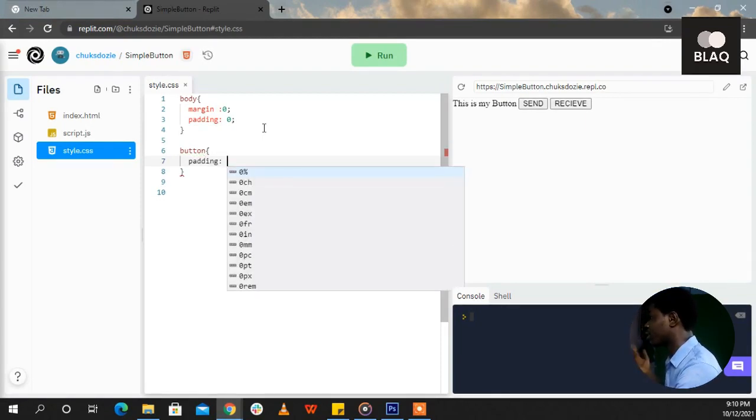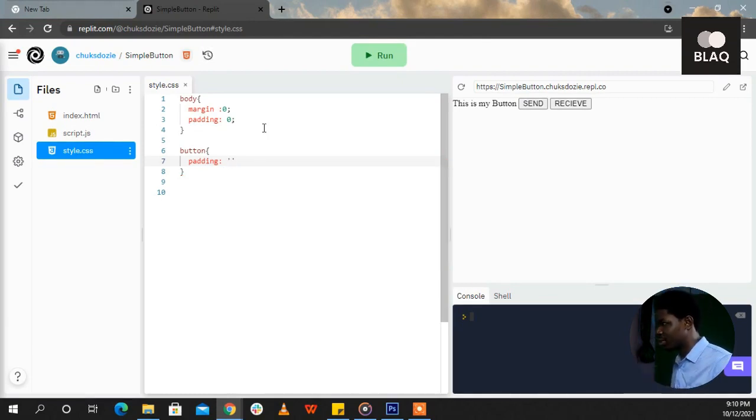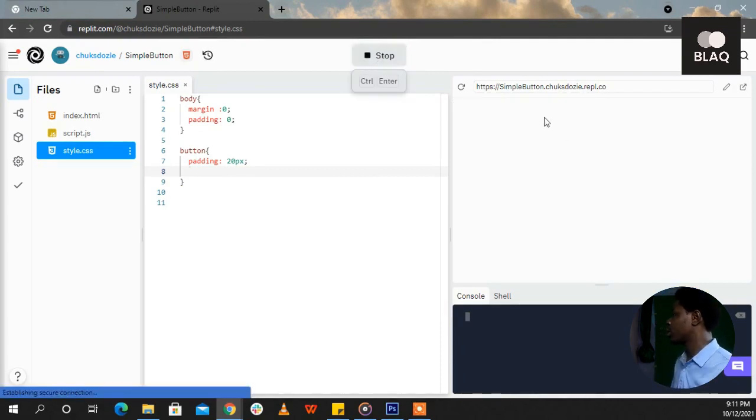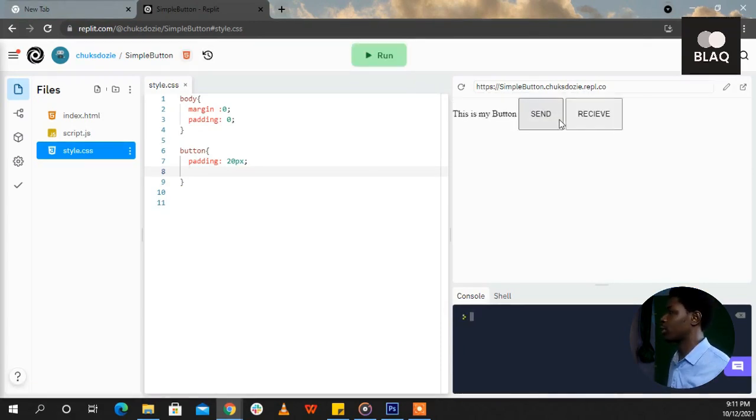I'm going to say all round. I want to pad it all round, not just by the left or by the right. We'll learn about padding the sides later on. So I just want to pad it from all directions. So I'm going to say 20 pixels. And then I'll close it. And then if I run this, you see that our button is going to look a little bit bigger. Yeah, it looks a little bit bigger.